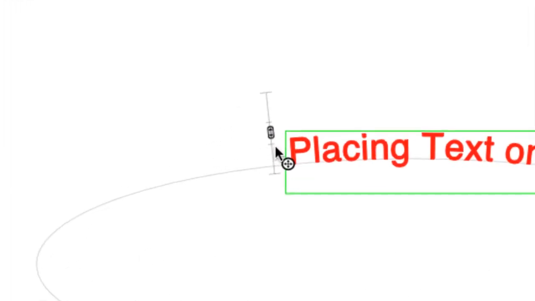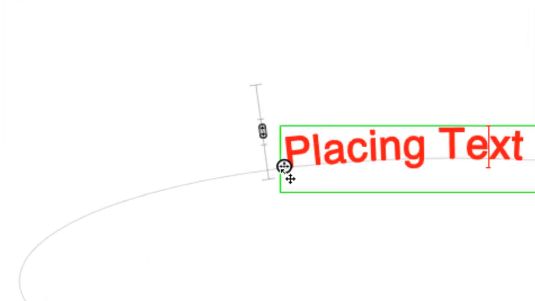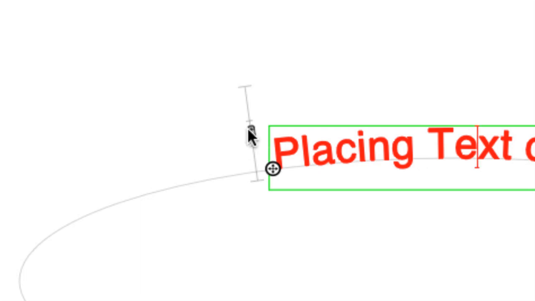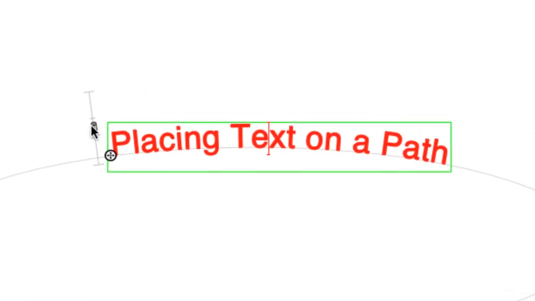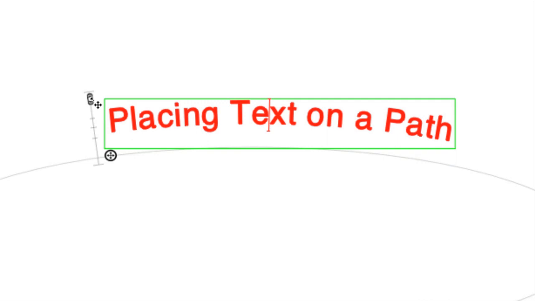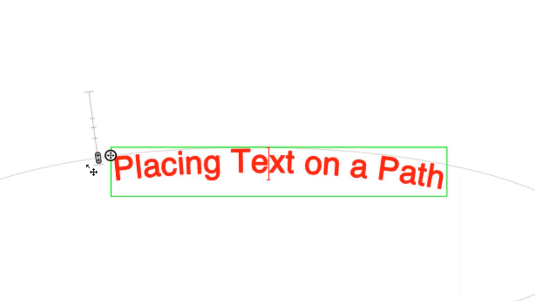Notice that there is a slider grab handle. This is for adjusting the baseline of the text relative to the path it is placed on. If we move the slider up, the text baseline is distanced away from the shape. If the slider is moved down, the text baseline is distanced closer to the center of the shape.